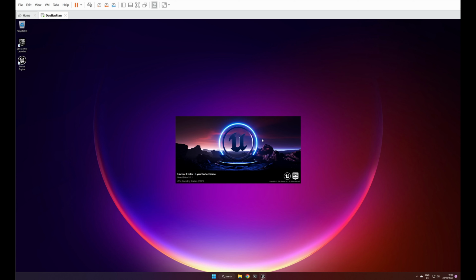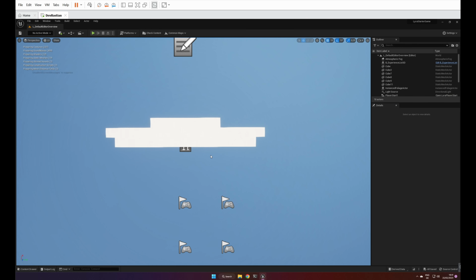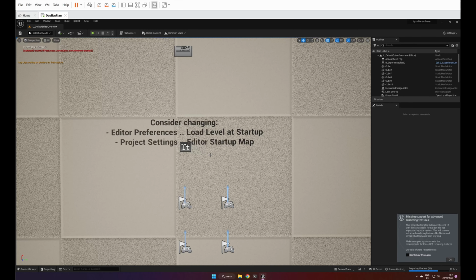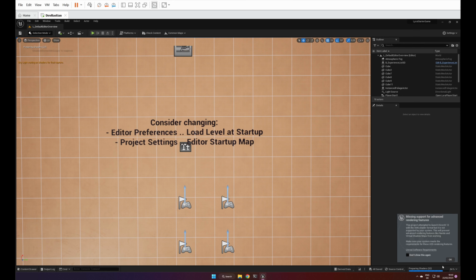compile all the shaders. That can easily take, depending on your graphic card, a couple of minutes to hours. And then you should see this empty mask for the moment.